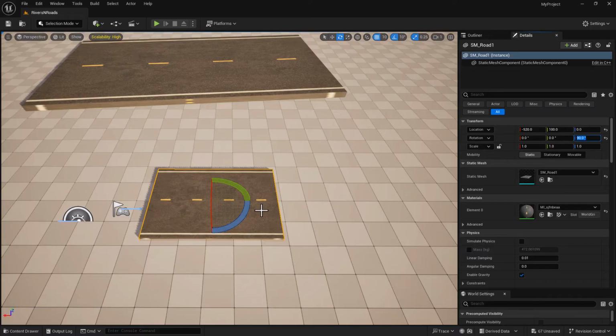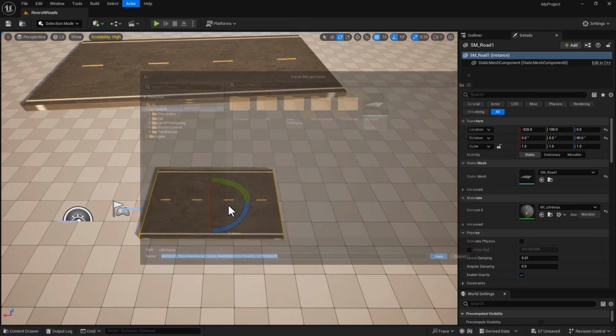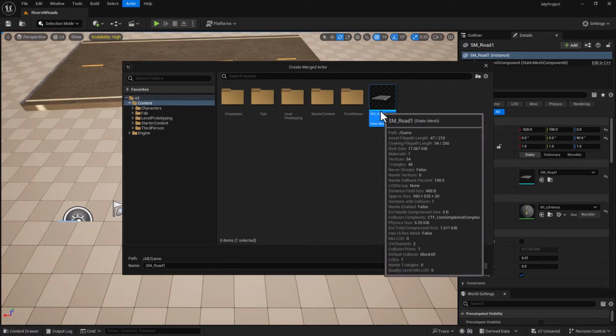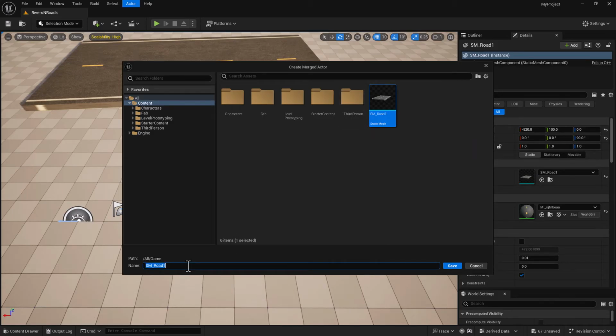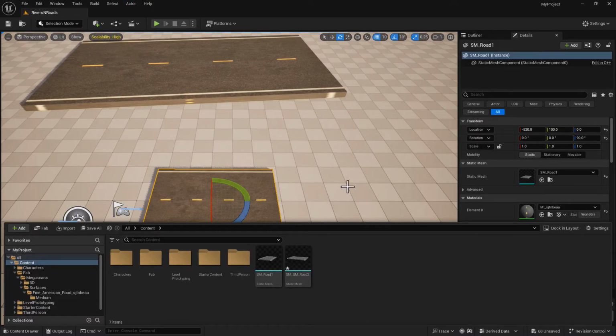Now, we're going to have to do the actor thing again, go to merge actors, and do this. And then we're going to name it the same thing as this, but instead of Road 1, we're just going to call it Road 2 so we're not confused. And hit save, like so. Control-Shift-S.